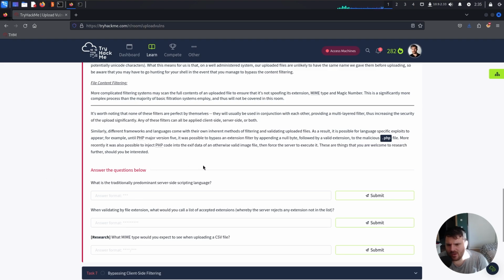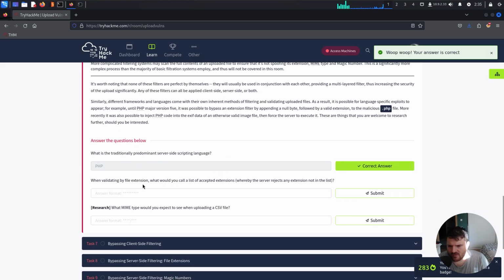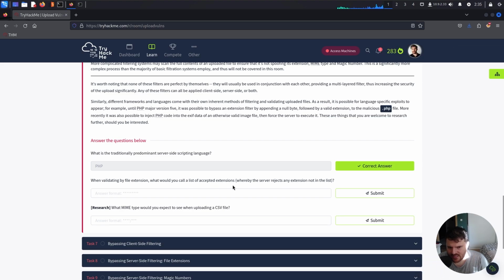Answer the questions below. What is the traditional predominant server-side script language? Server-side is PHP. When validating by file extension, what would you call a list of accepted extensions, whereby the server rejects any extension not in the list?